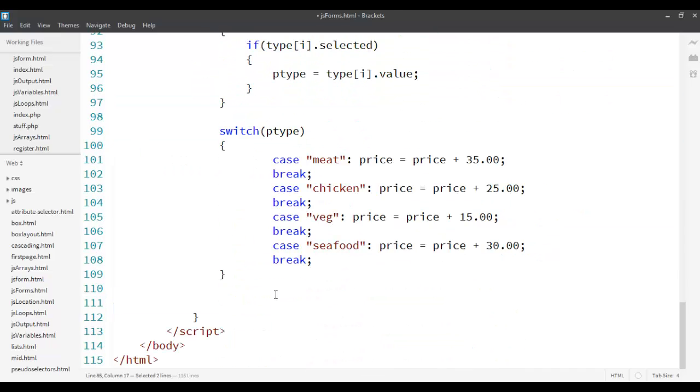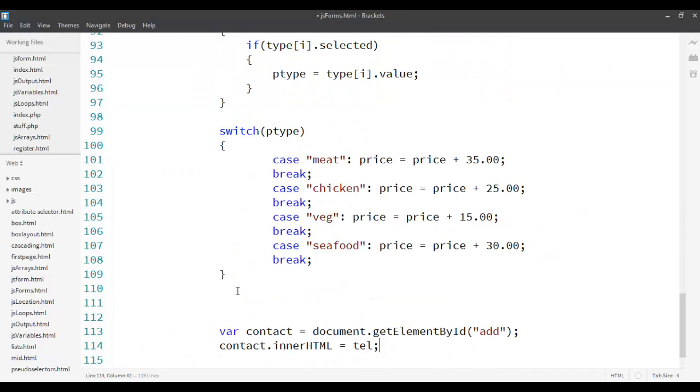The price. So over here, what I'm going to do is say var total equal to document.getElementById, and the ID that was assigned to it was price, and then I'm going to set the value of price to the innerHTML of total, so it will replace the 0.00.